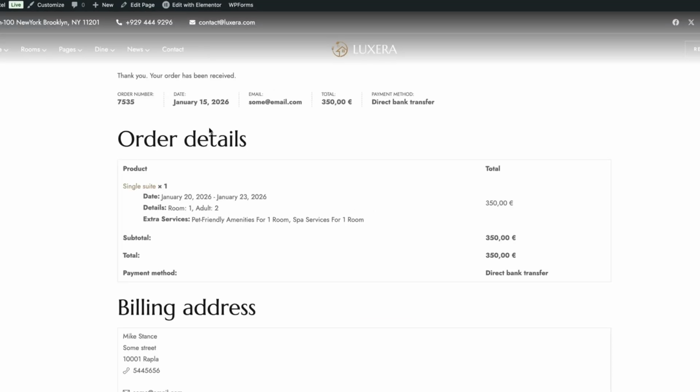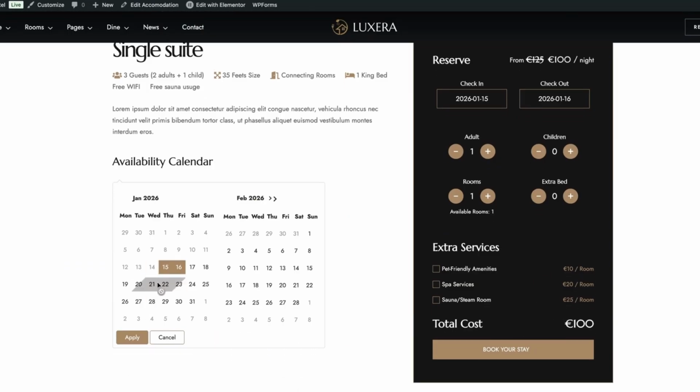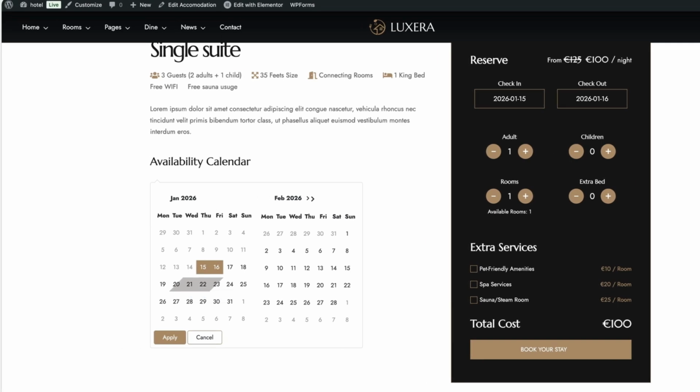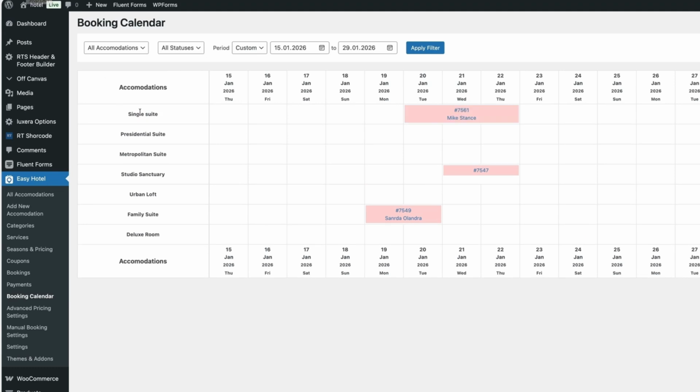Boom, done. Now when I go to the single suite page, you'll see these days are blocked, which means there are no double bookings and no confusions. When I go to my booking calendar and refresh it, you'll see there is a single suite and there's my booking. Awesome.